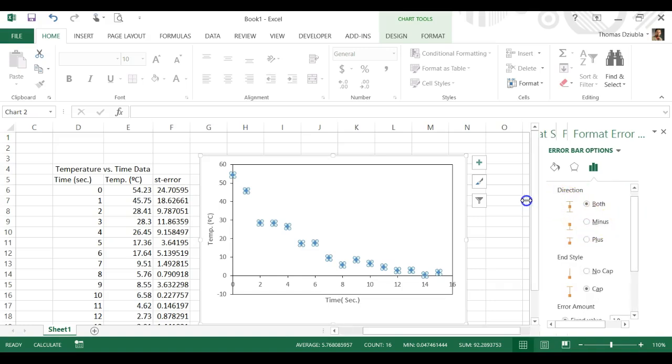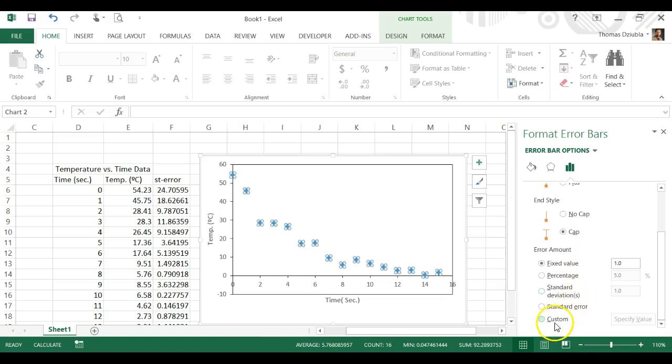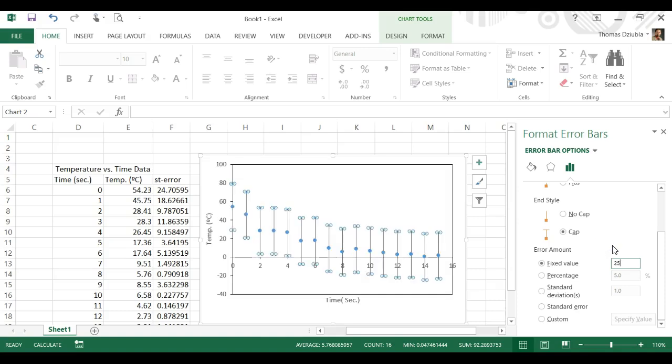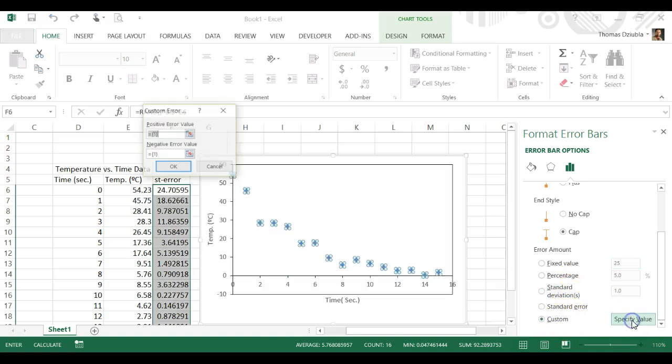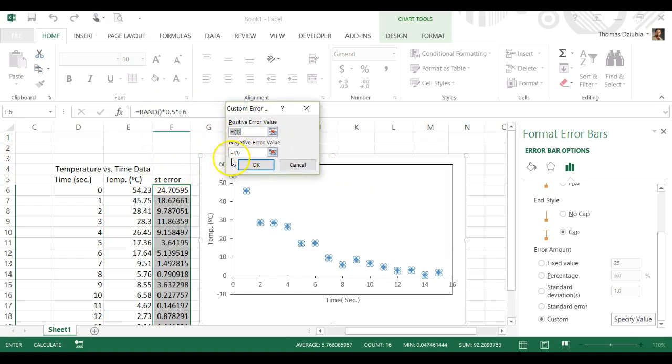If you scroll all the way down here, you'll see error amounts. You can have a fixed value of 1. I don't know why you'd do that. If we had a fixed value of 25, you'll see very large error bars. Again, this doesn't mean anything. You can select the percentage or standard deviation, but what we really want is custom. And here, in custom, we can specify a value. And the nice thing is we can specify a value in both the positive and negative direction.